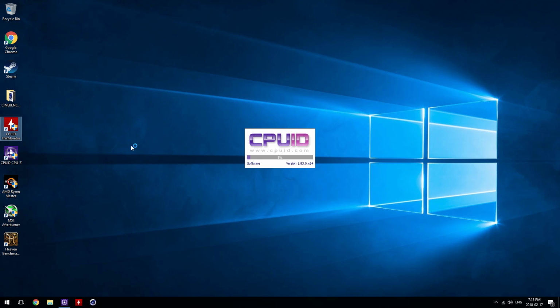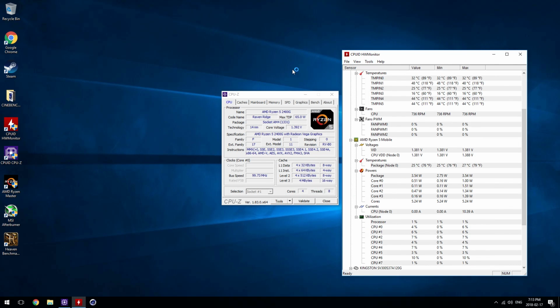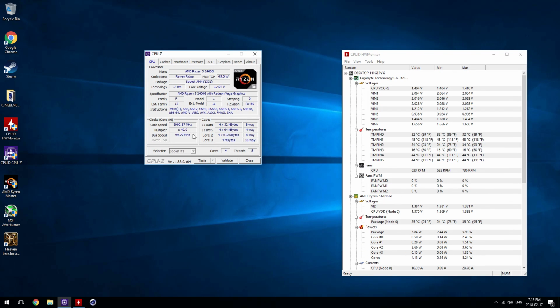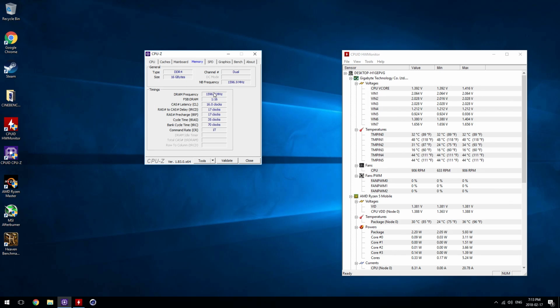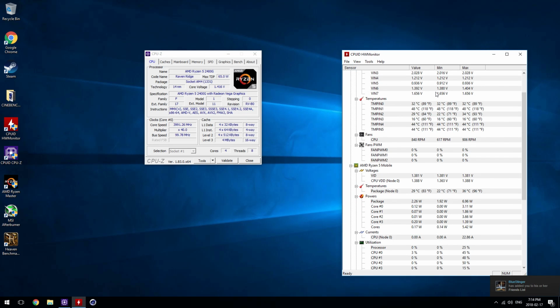If we open up CPU ID and hardware monitor, you'll want these two programs to check the speeds and temperatures. We see 4 gigahertz right here, and we go into memory. Take this number and times it by 2, and you have the speed of your memory, which would be 3200, 1600 times 2. Awesome. So we are set. Our core voltage is hovering a little bit higher than the 1.38 that we had set.